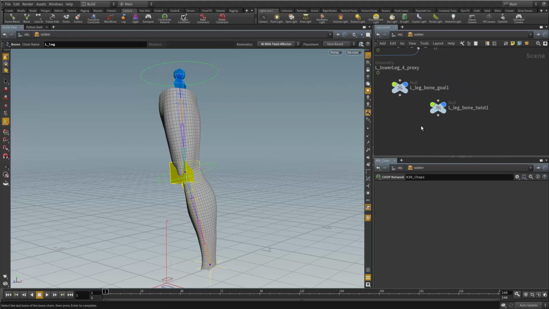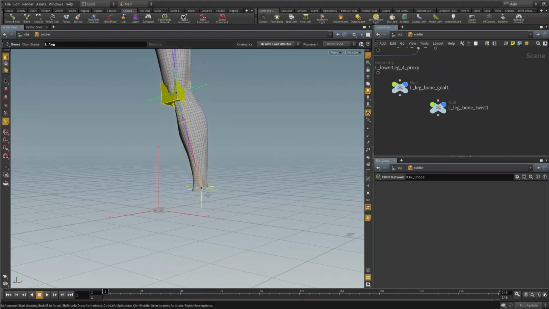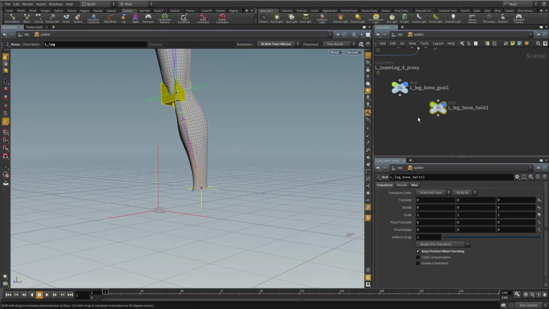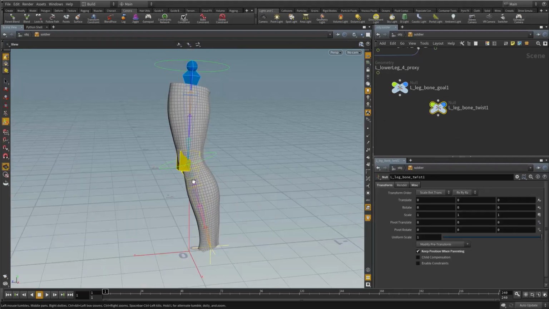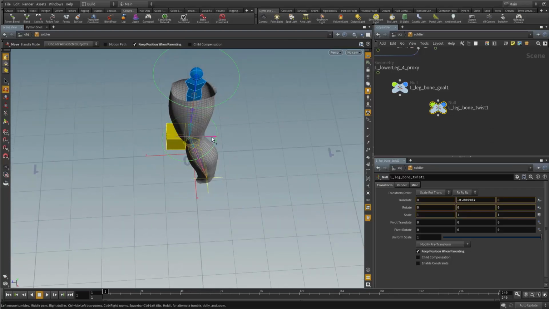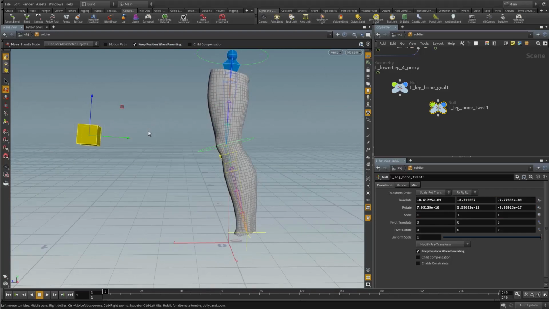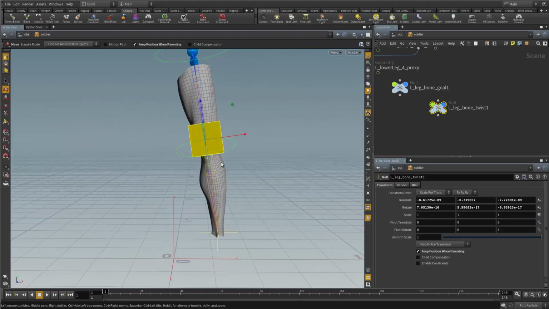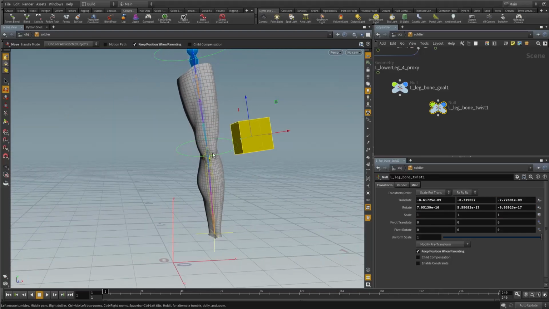So like with the arm, we have 2 new nodes. We have a leg bone goal, it's that guy down there. And we have a leg bone twist, which is here at the knee. I'm going to hit escape to get out of the bones tool. I'm going to select this twist bone, and I'm going to translate it straight out to something like that. You can see that it has this orientation that it's inheriting from these bones. So I'm going to extract its pre-transform.